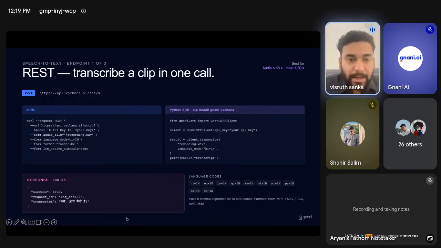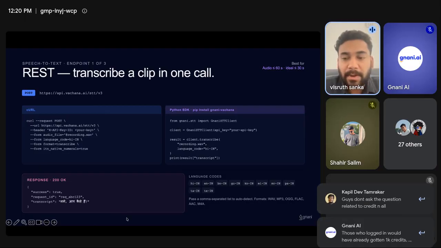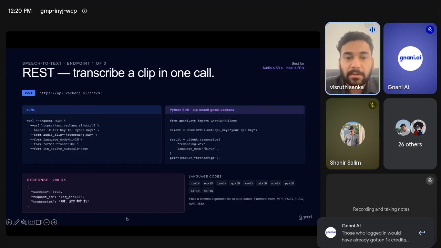If you have already created your API keys, I'll give you a few curl commands, which you can run on your own terminal to access our ASR and TTS models. We also have the Python SDK packages available on the website. You can download those, and all the commands for the Python SDK were also mentioned on the slide.